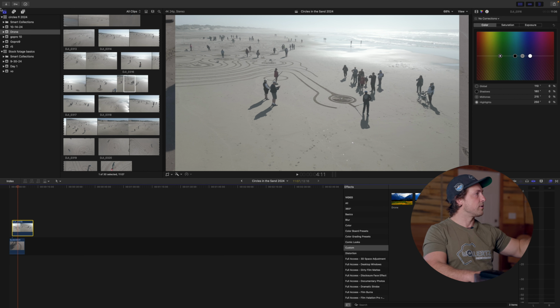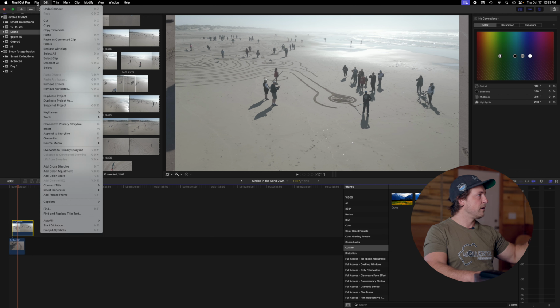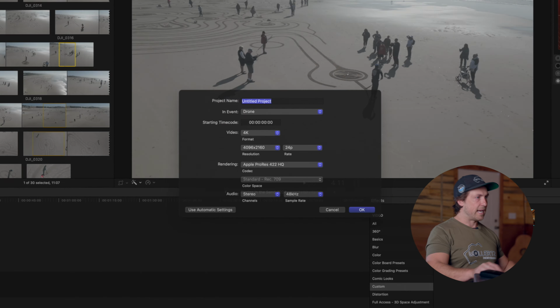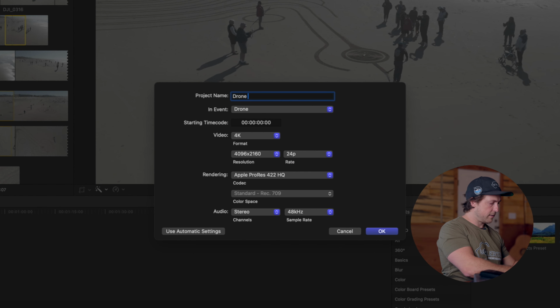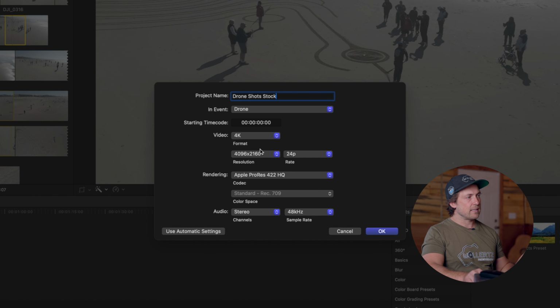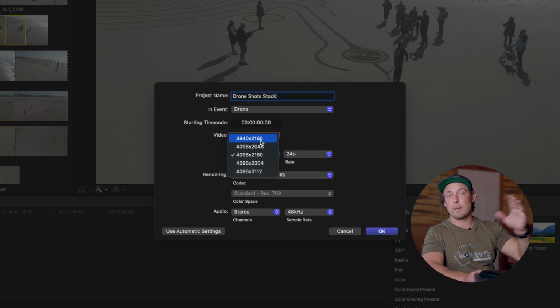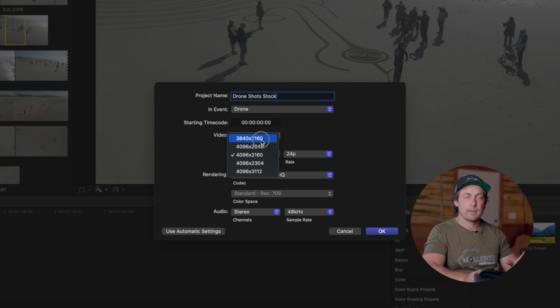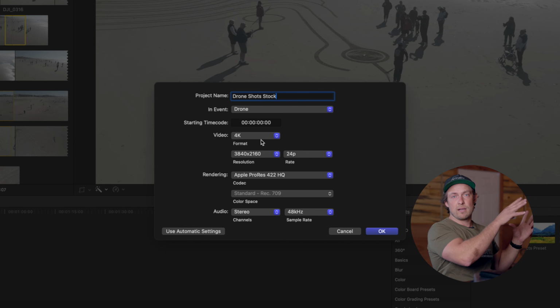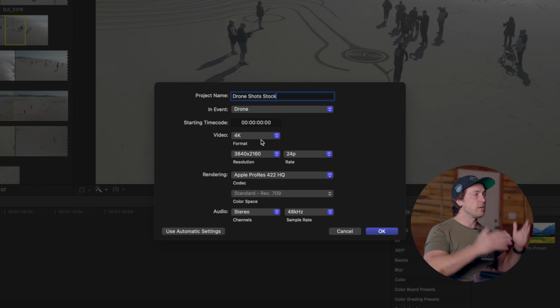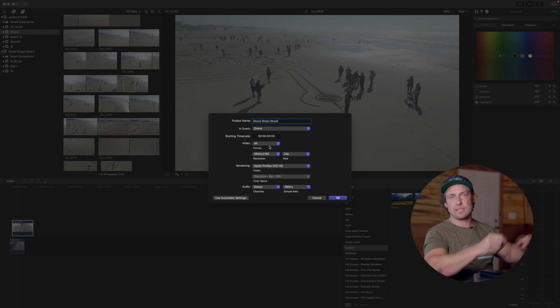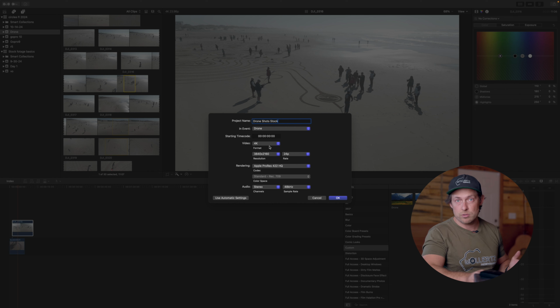So we'll go here to File, New Project, and now I can title this Drone Shots, Stock, and select the right dimensions, the right resolution, which my drone is 3840 by 2160. That's gonna give me a project where I can edit those videos without having those black bars at the edges, because that's gonna get my photos or videos rejected from stock agencies.